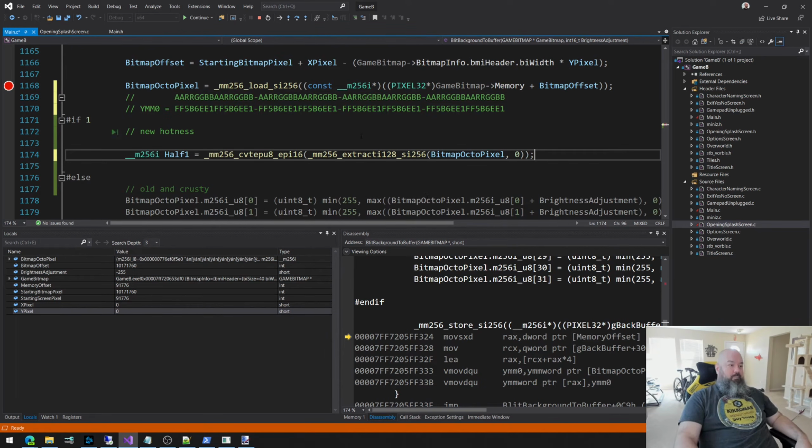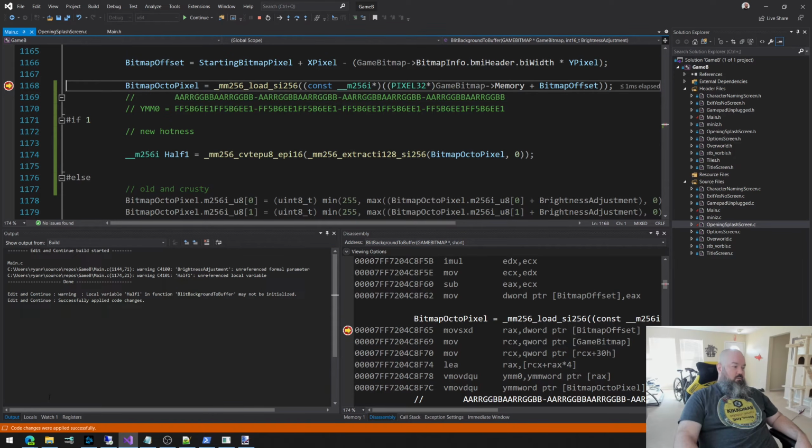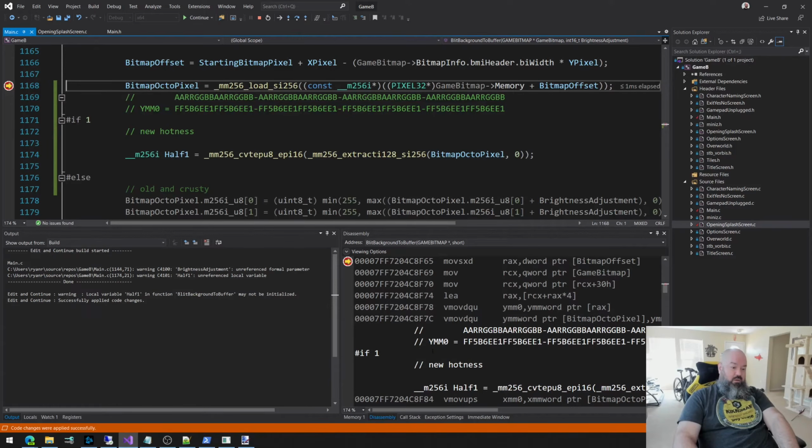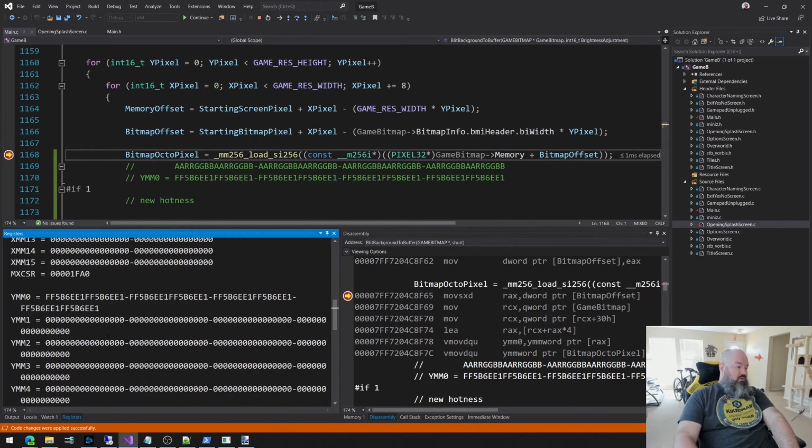All right. Let's run that and see what the output looks like. Oh, I didn't realize the game was still running, but it is. So that's kind of cool, how I didn't have to restart the game. Okay, so let's look at our registers.